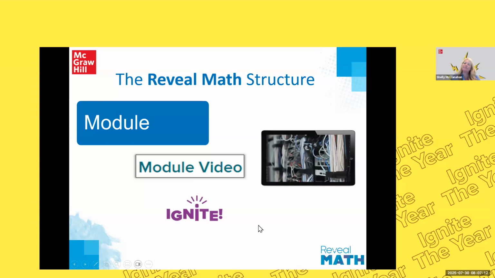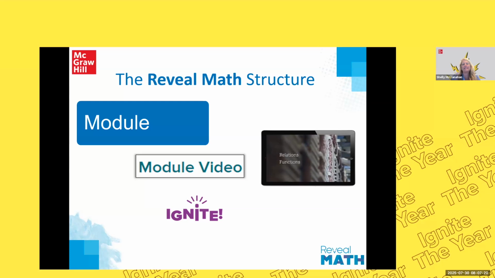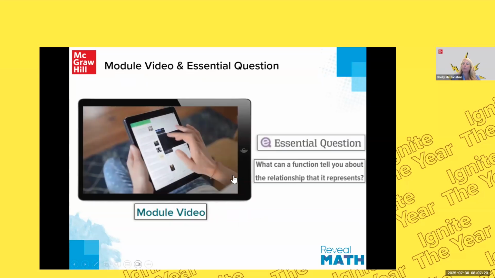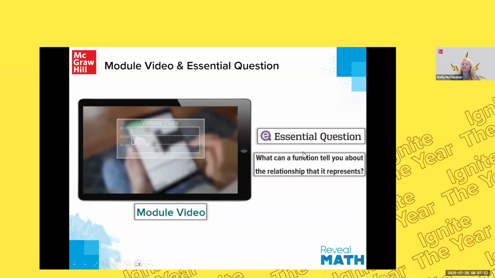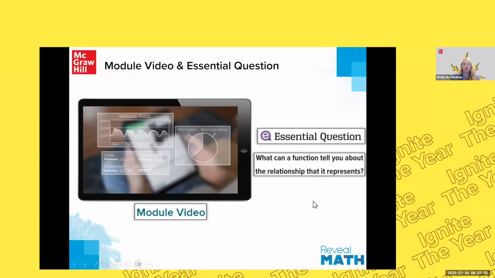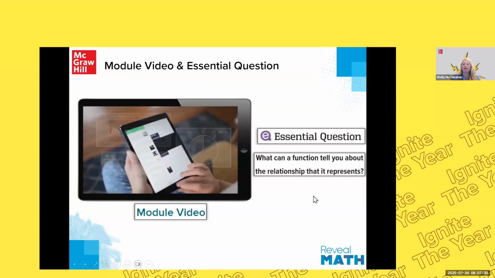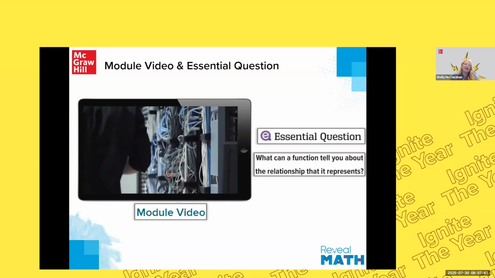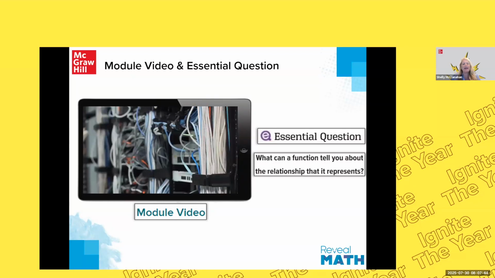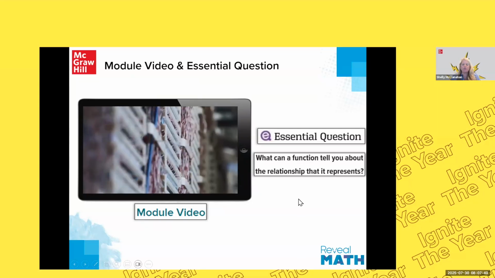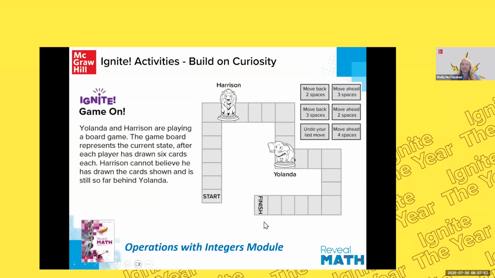The modules will also start off with an Ignite activity. The intent of an Ignite activity is to use a fun scenario with the students where we can ask them questions and have a little bit of fun with the content. Those module videos always focus around the essential question for the module, so it's a great way to kick off the module. At the very end, we also come back to the essential question and make sure that students understand things like what a function can tell you about the relationship that it represents. It's a really great resource.